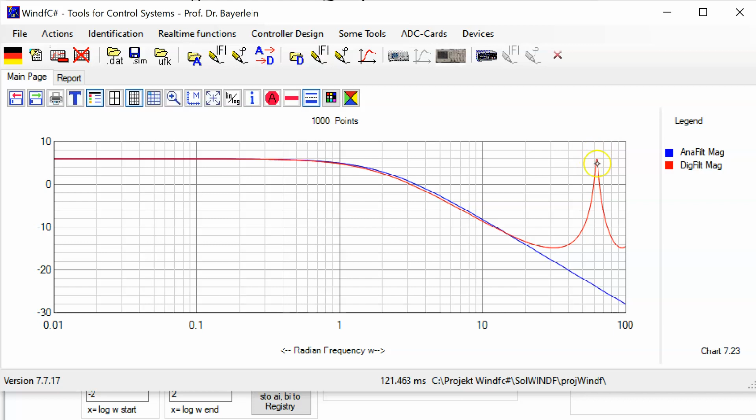Okay, look what happens here. There's a big difference in this region. Here we have good coincidence up to say 10 to 20. But here, of course, then we have a problem, a big difference.